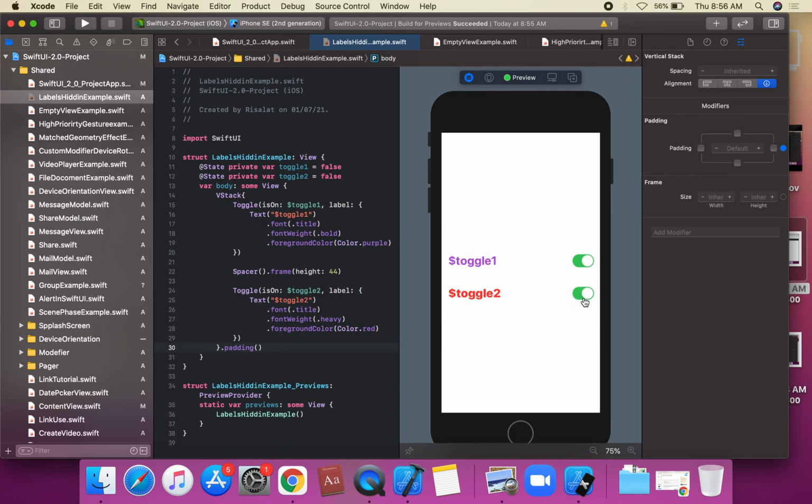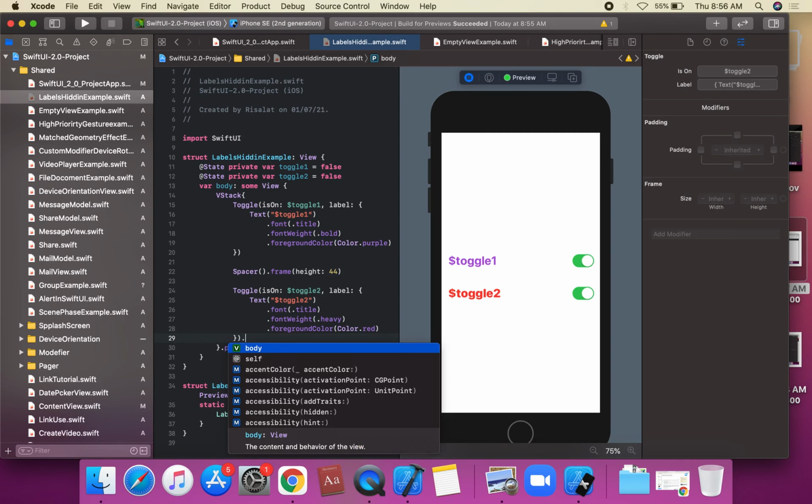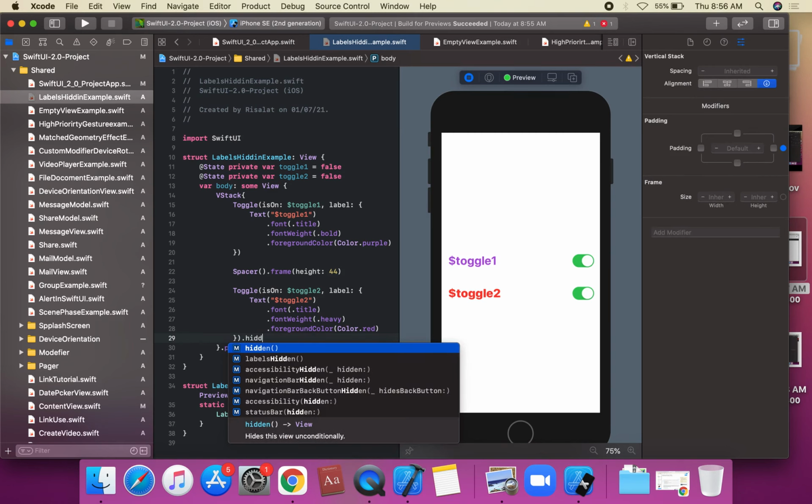So today I am going to discuss labels hidden. What is labels hidden? It hides the labels of any controls contained within the view. So we're going to apply this to toggle 2, with the dot labelsHidden modifier.